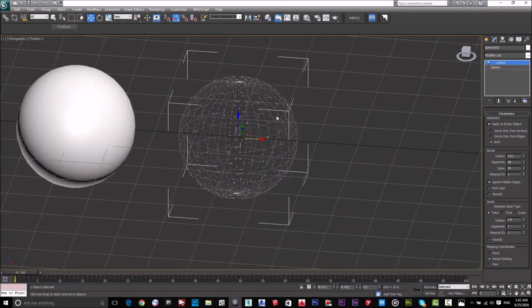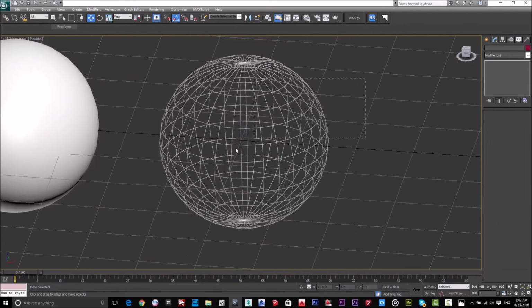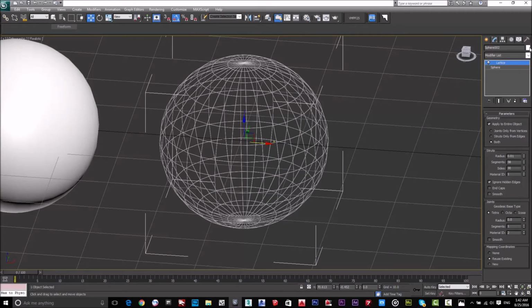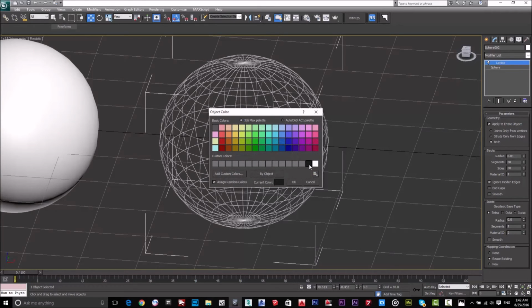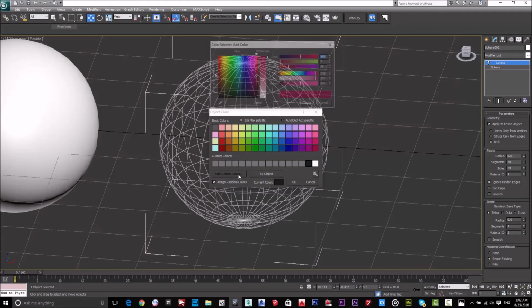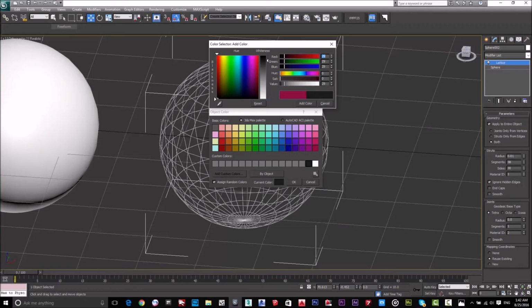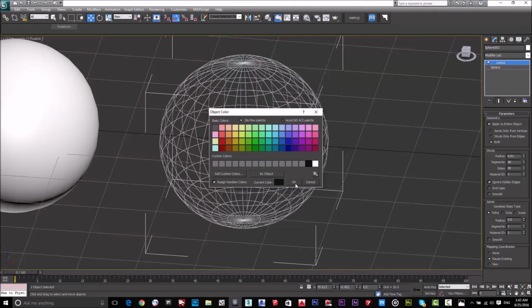So for now, I will make the color for this one either black or dark gray. So I'm selecting this color or adding a custom color through here, then going to black here, and I will make it just like this. Add color. So this is my color.